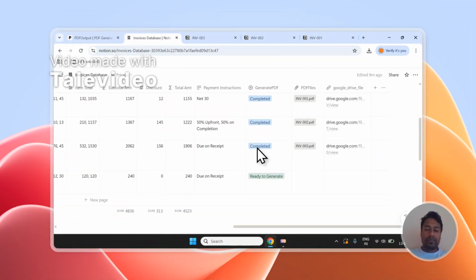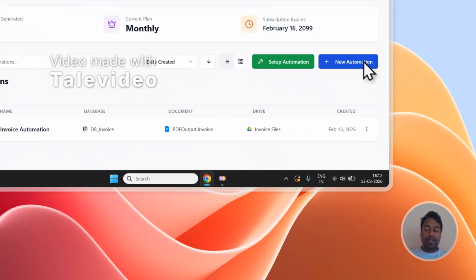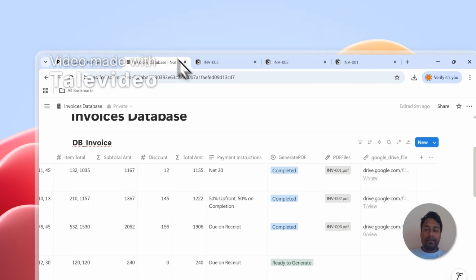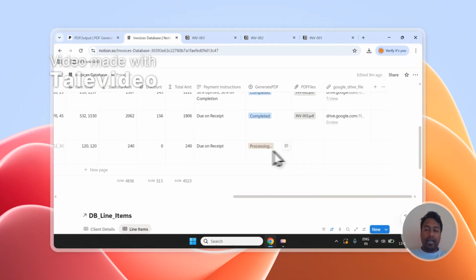So this makes the process really convenient, smooth, and easy as well. All you need to do is you need to simply add a new automation, set up the things that we just discussed, and click on setup automation. You should be able to see the automation populate over here. Okay. So we are expecting the PDF to come up over here any moment, and you can see it has started processing this record, and it will instantly create the PDF file right over here in these two additional columns.